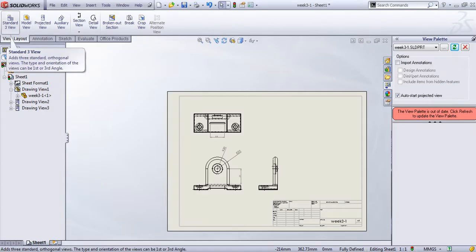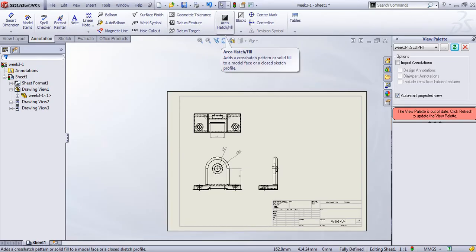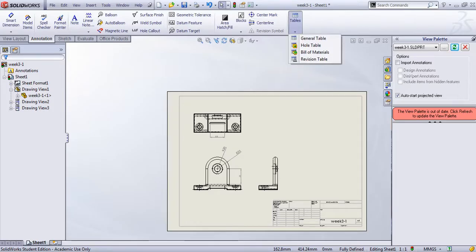You can have a model view. Here you have much more things to do. If you want to have any welding, you can have weld symbols, or you want to add notes. How you want to dash the area, hatch or fill. As you go along, you can make a table, various kinds of tables here. You can do bill of materials, hole tables, and as you get along, you become more experienced. You can use this one here.